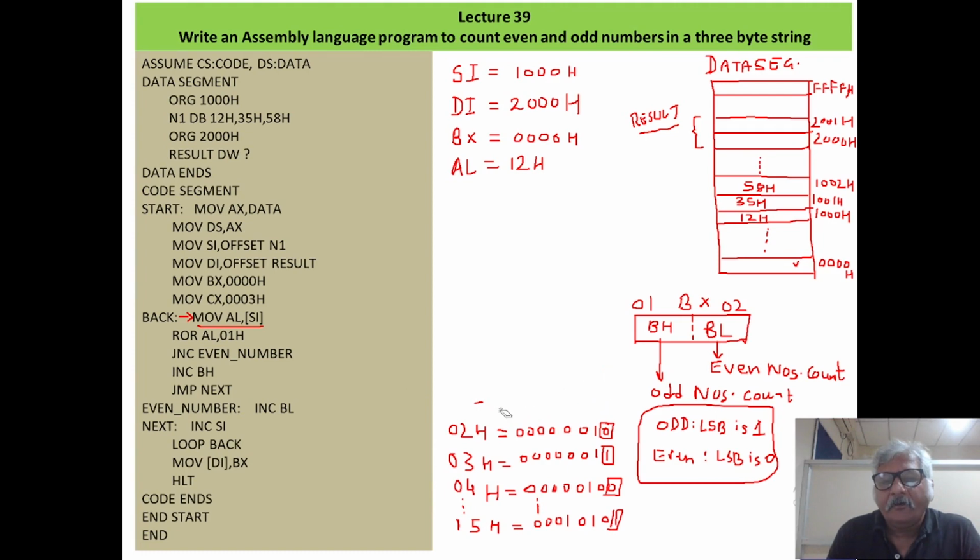Right? So how we will check the LSB bit? What instruction we can use? We can use the rotate instruction. Right? We can use rotate instruction.